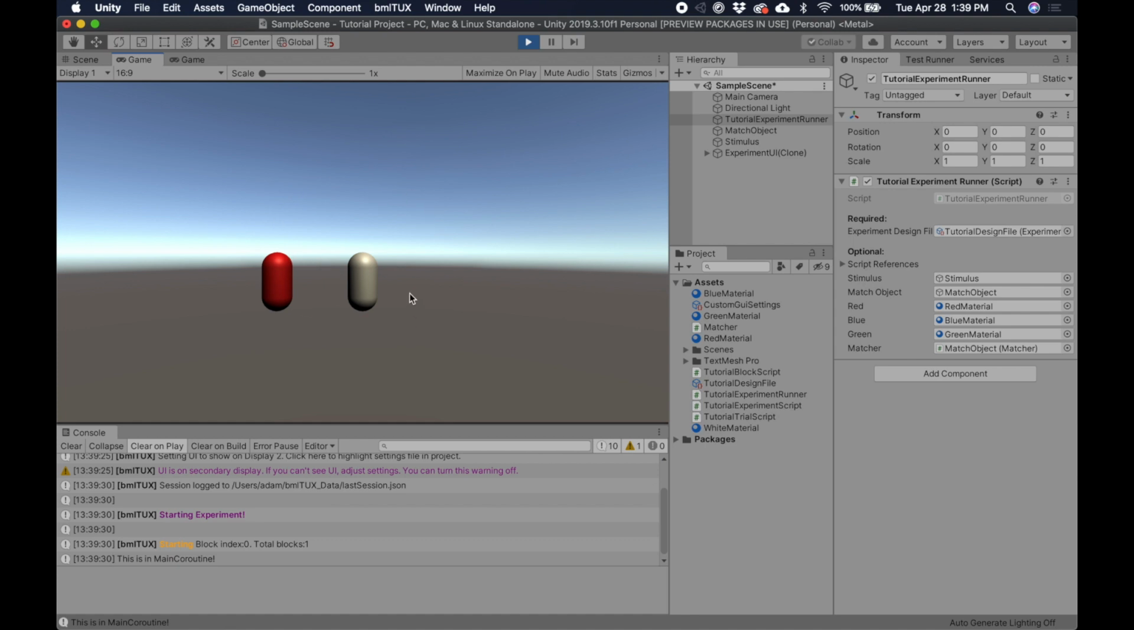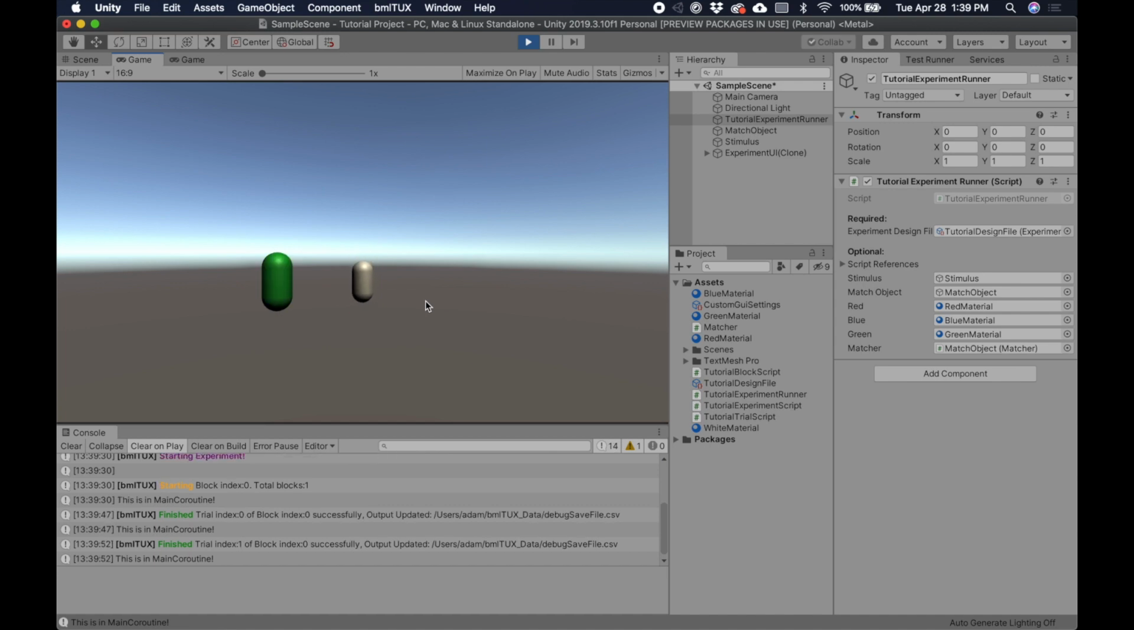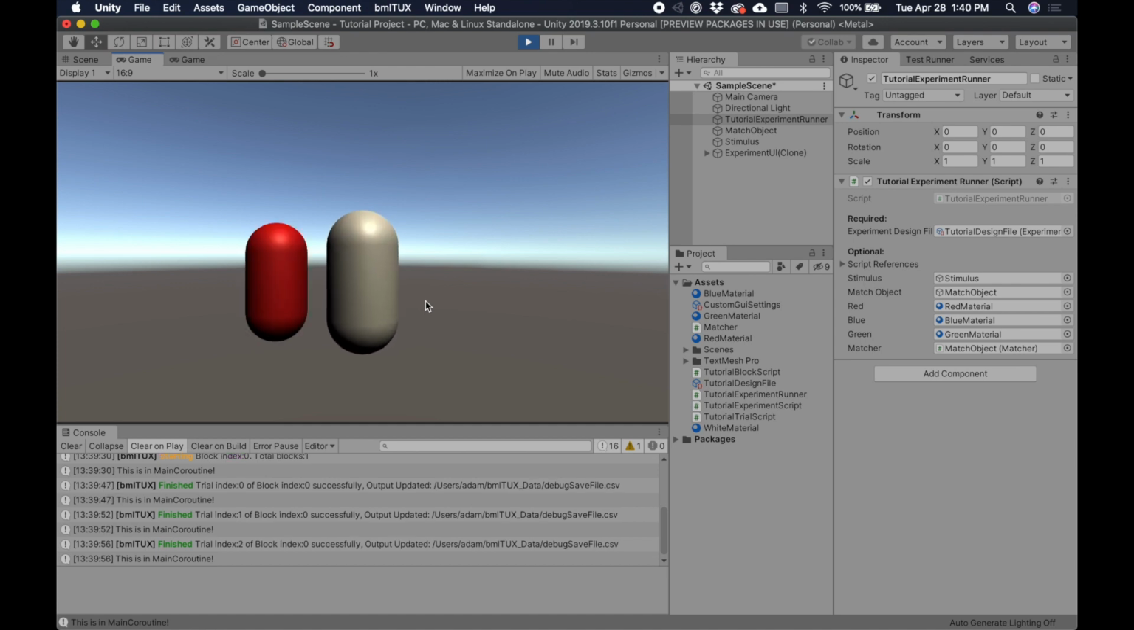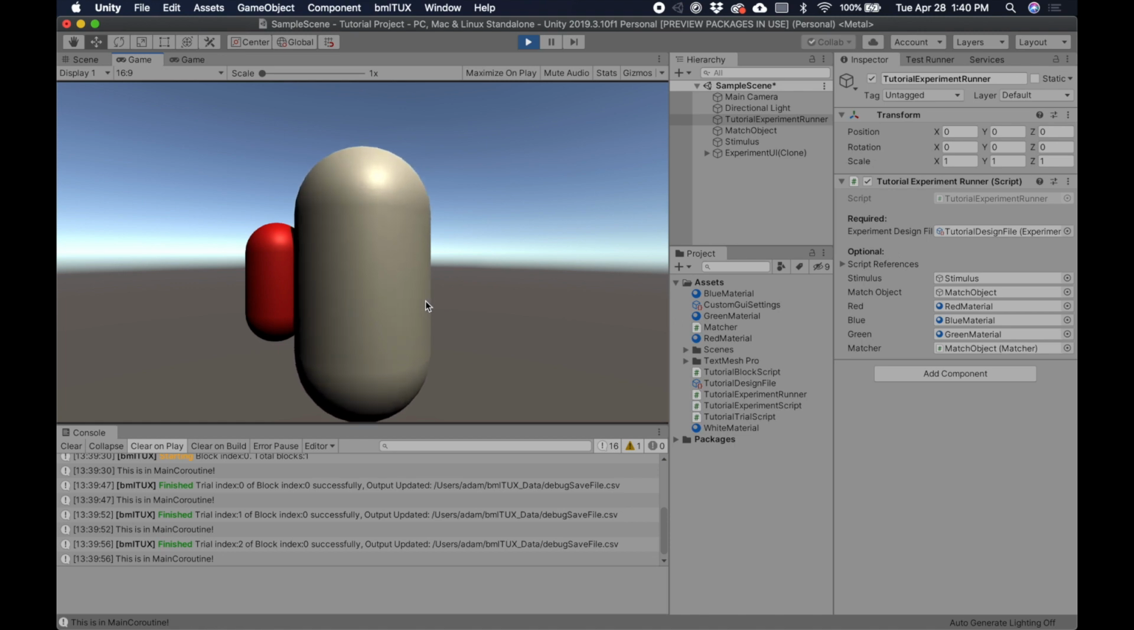Okay, so we're in trial 1 here, and I can move the object size to match it. And then once I think I've got it matched, I'll hit return. And now we're on the next trial. So I'll try to match it. Try to match it. Great, and now I'm going to do one really wrong, just to see what that looks like.